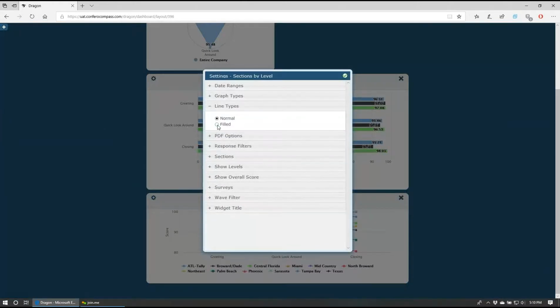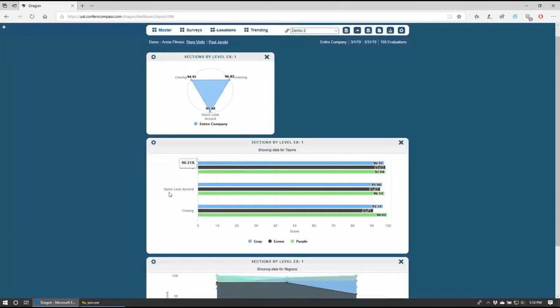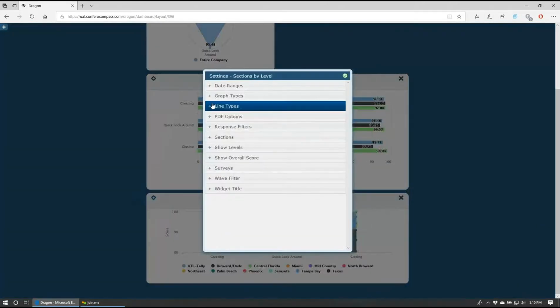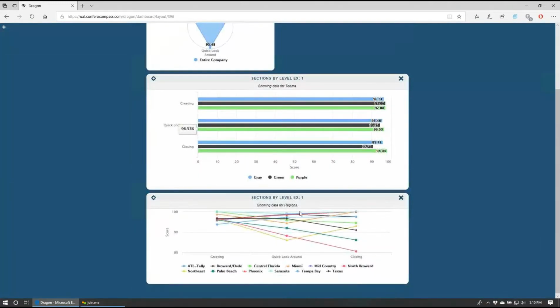And here is line types. We'll change it to filled. And you can see how that kind of clutters up the graph. We'll turn that back off to normal. And we have just the lines again.